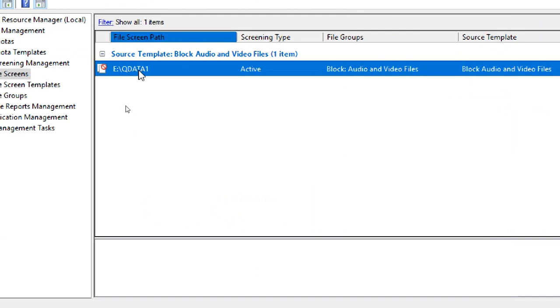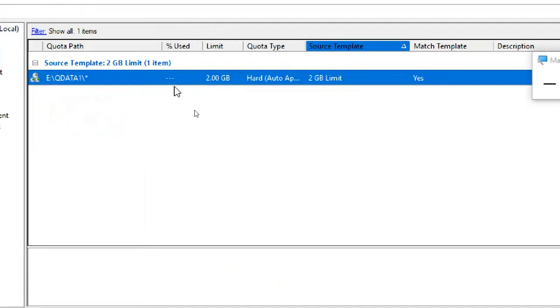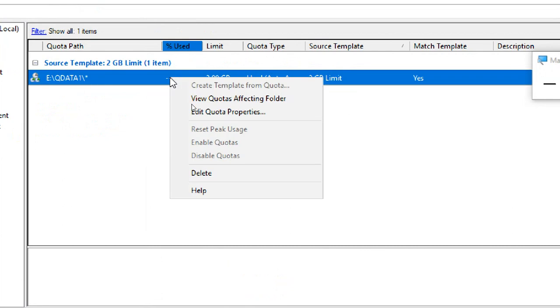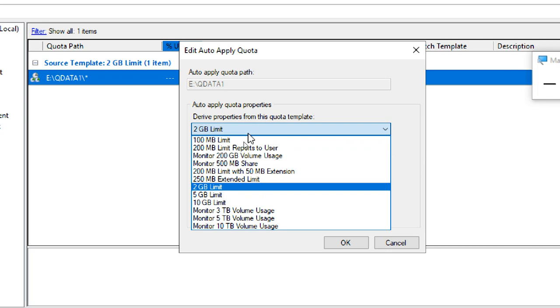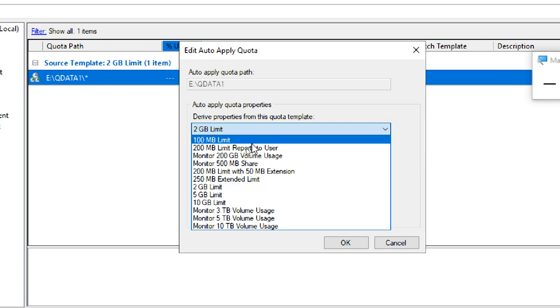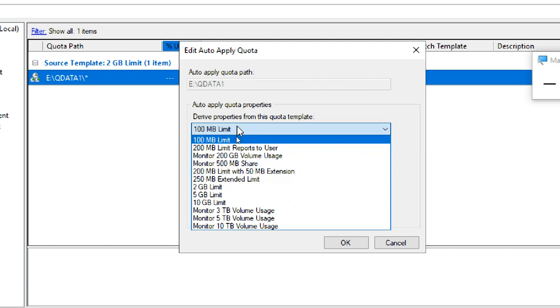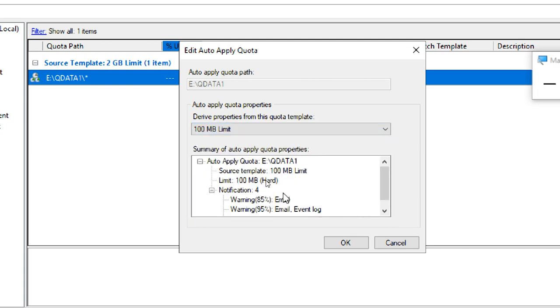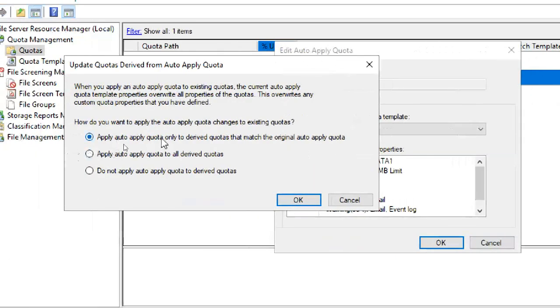So I created a file screen on this one, and I have the disk quota part also here. Now I want to change this disk quota. I don't like it. 2 GB is too much for me. I use a 100 MB limit. 200 MB is also good, you can give 200 MB also. 100 MB hard quota. Click OK. Auto apply quota only derives quota that matches the original auto apply quota. Auto apply quota will be okay.